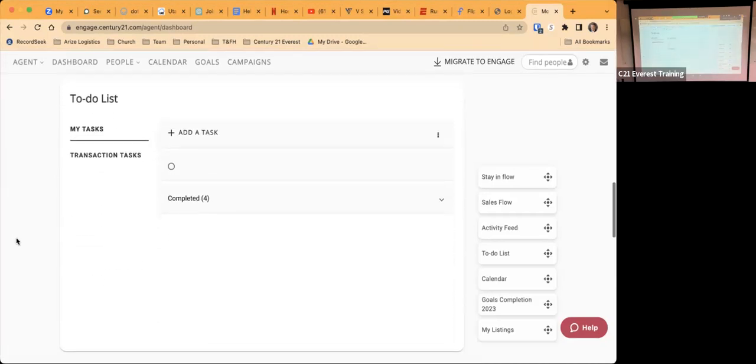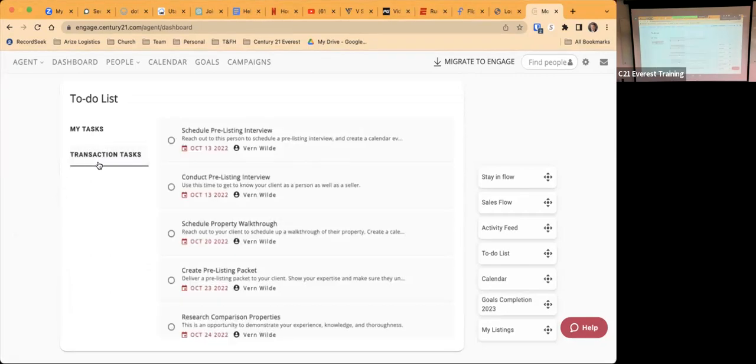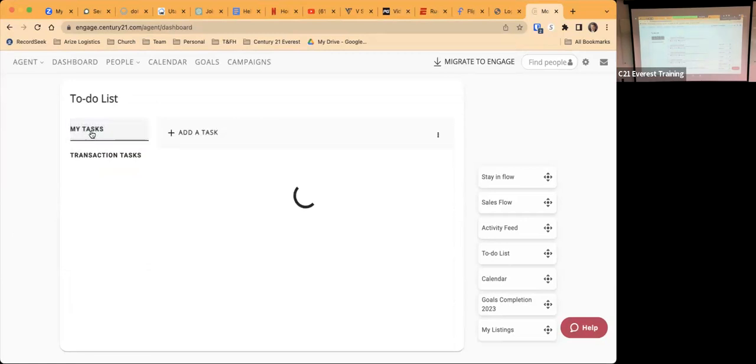Next is the to-do list. And so these are your task lists and/or transaction tasks. So you can see if you click on transaction tasks, it's giving me stuff that I need to be doing for a transaction. And the my tasks would be any task that you want to do that you have scheduled, or if you wanted to schedule.